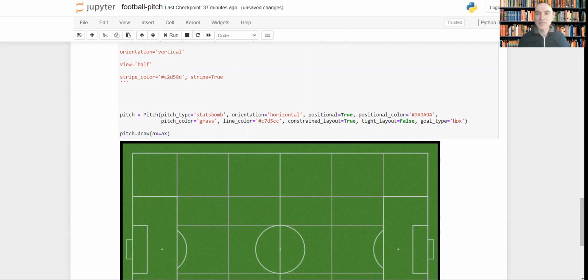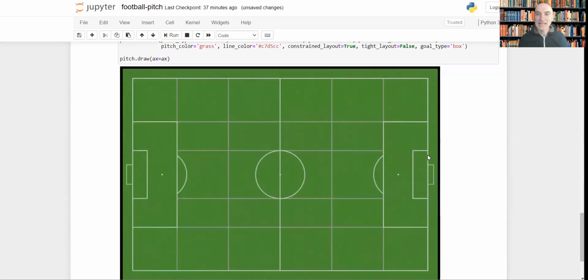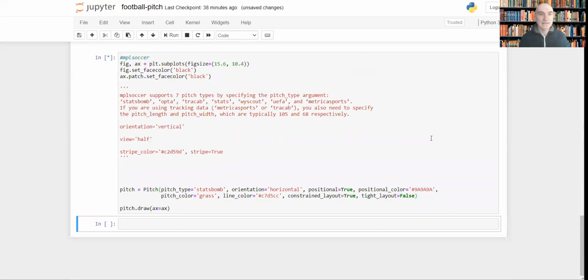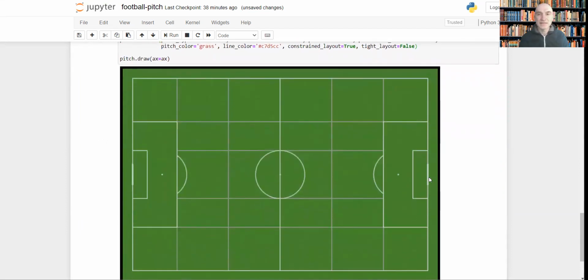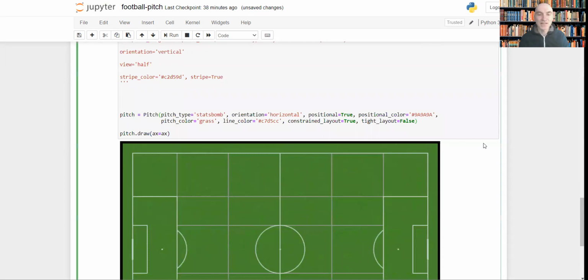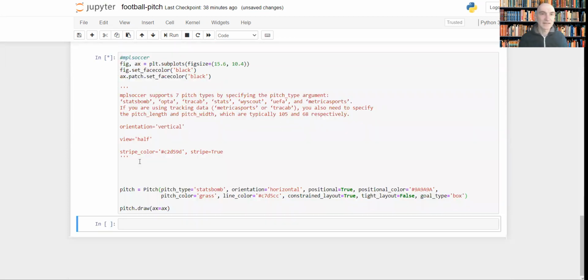And goal type box, it means the type of this goal, which is shown as a box actually. If you delete it, let's do this and run it again. You see, it's different, and to tell the truth, I prefer this way.